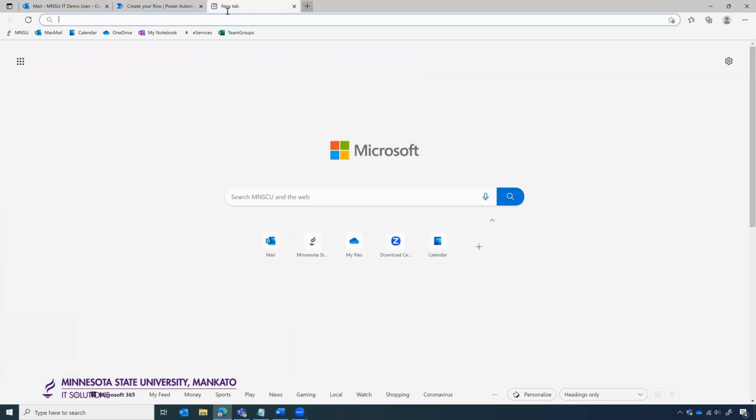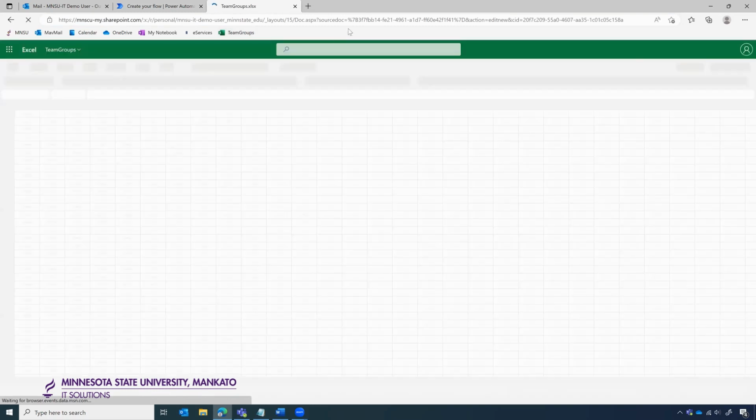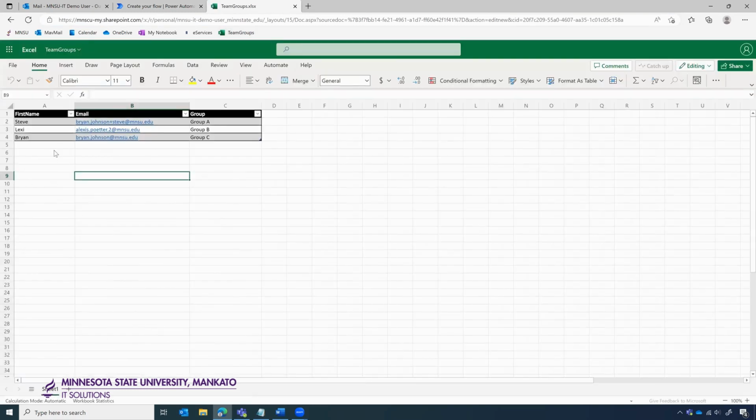I'm going to open another tab here. I bookmarked my Excel file. I'd previously created an Excel file. And in this Excel file, I have a column for first name, email, and group. So this is just an existing data set that I have. And I want to be able to mail merge an email to these individuals. And right now I just have 3, but I could build a list of 10, 12, 20. So that's the prep work I did in preparation for creating this flow, is just having a table of data.